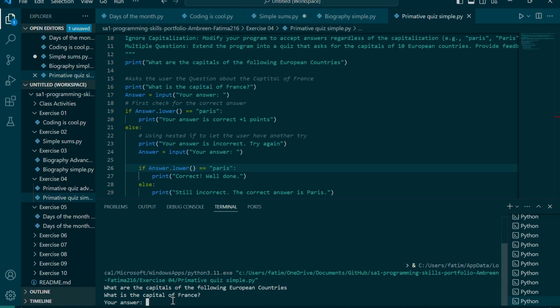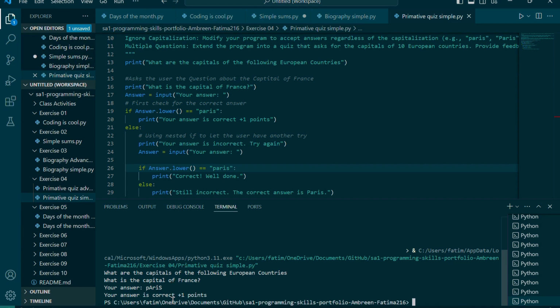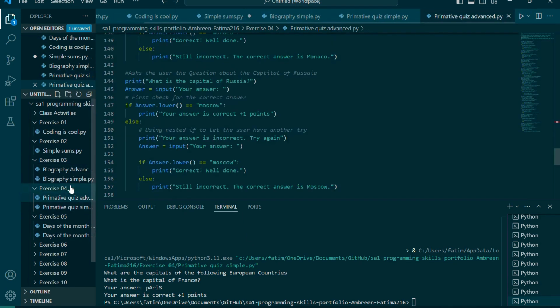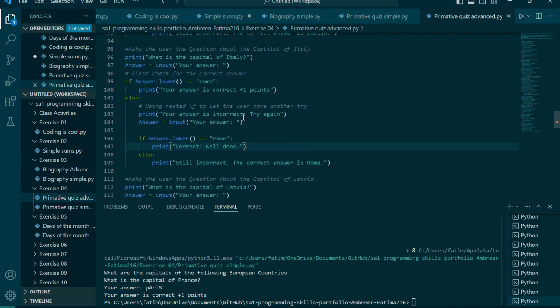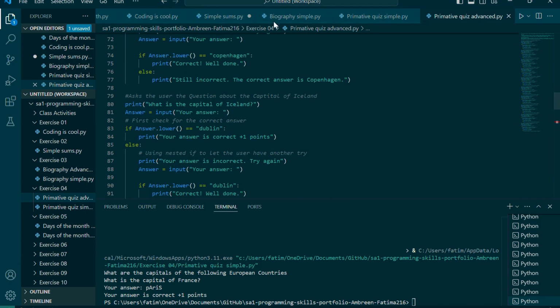So let's enter the capital of France, and we will be purposefully using capital letters just to make sure that we know that the dot lower thing works. And there you have it, this question, and then you have the answer. So that's that. And for the advanced version, it's the same format just for different countries, different 10 countries actually, and it just asks for different 10 European countries.